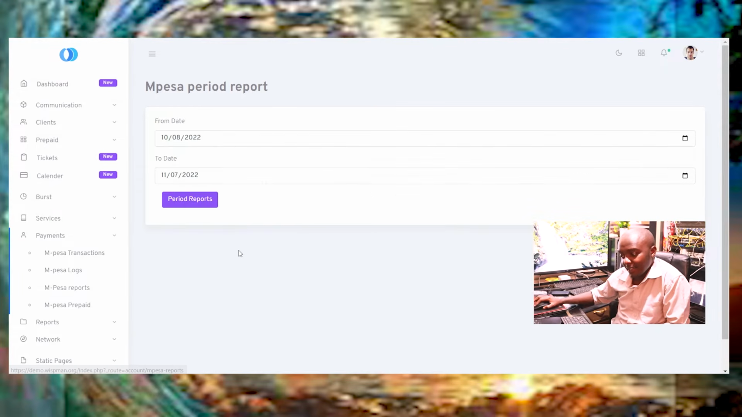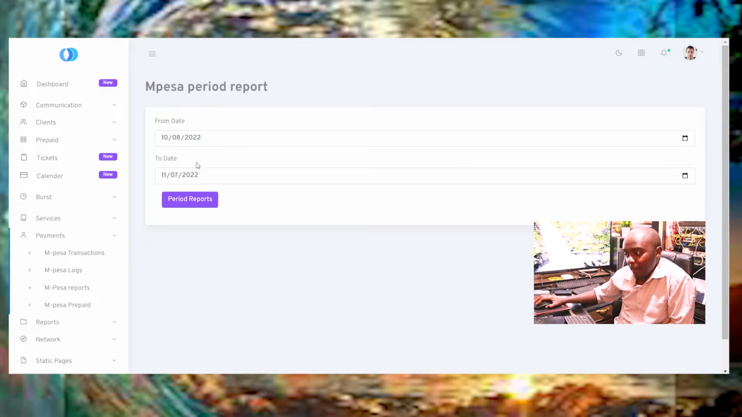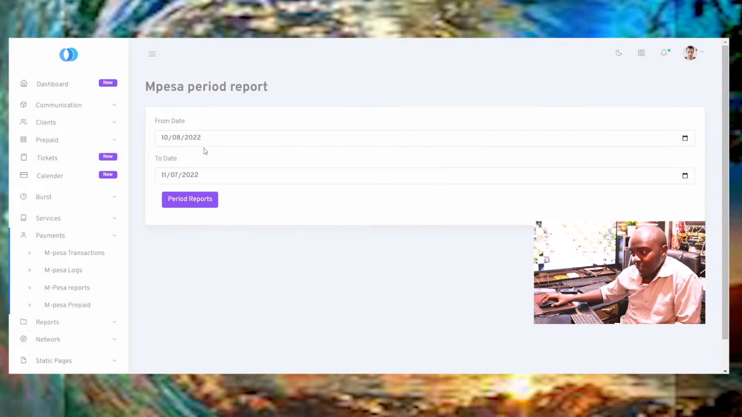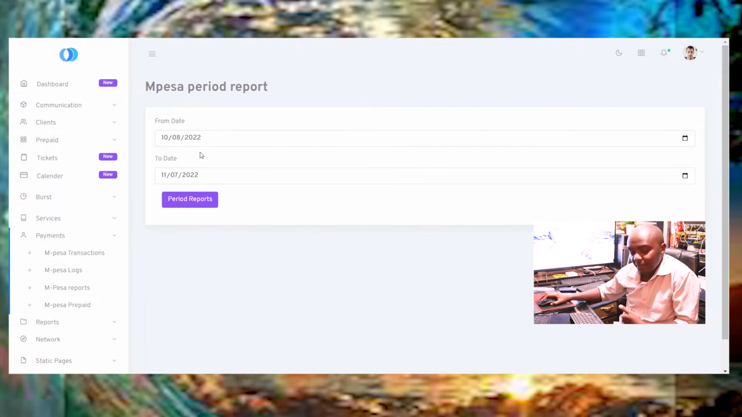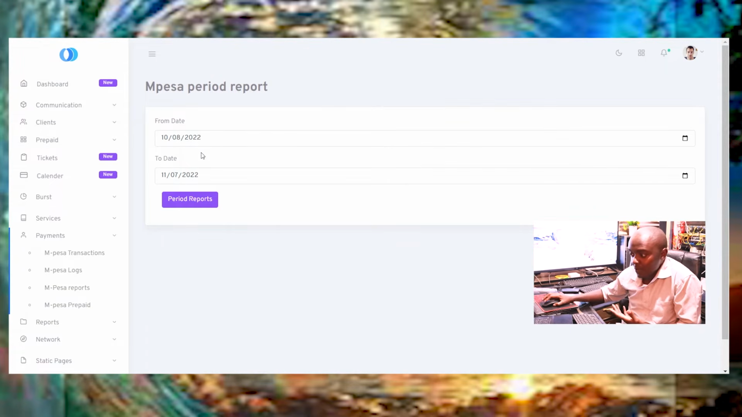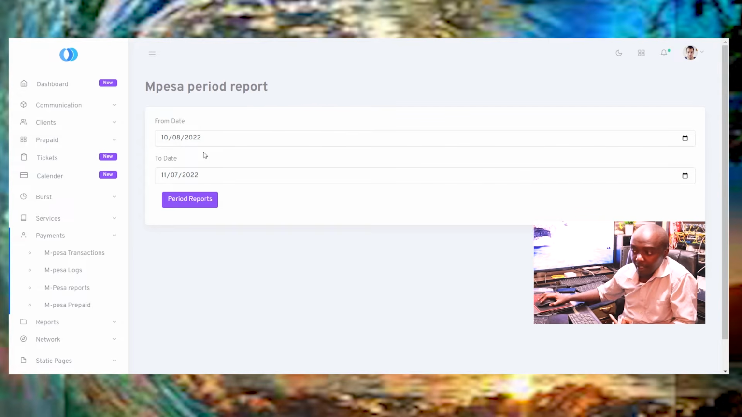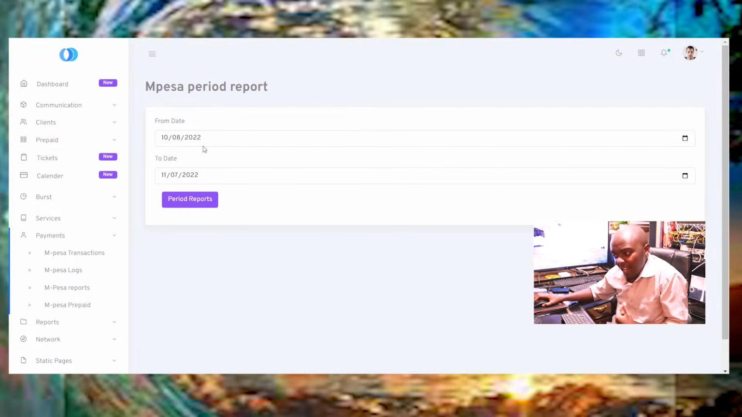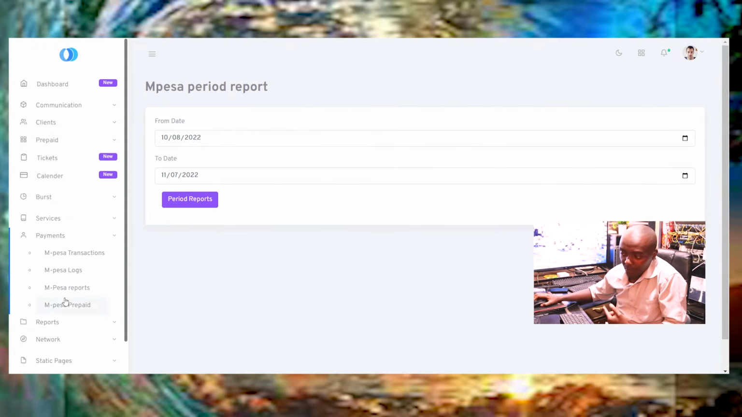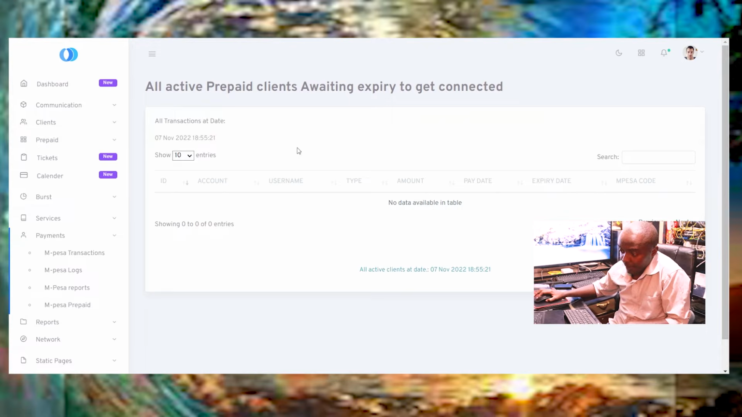follow-up about the system. M-Pesa reports, this is where you can follow up and generate previous months' reports. Maybe you need to understand a given month where you are, how much income you received, or an issue has occurred for the payment. You can follow up with these reports from here.